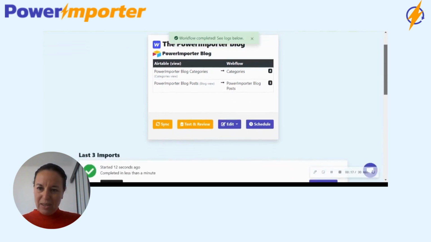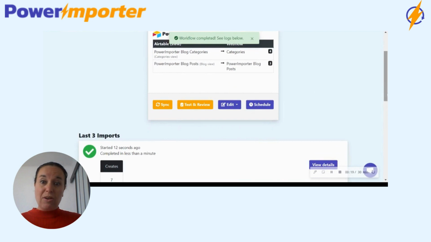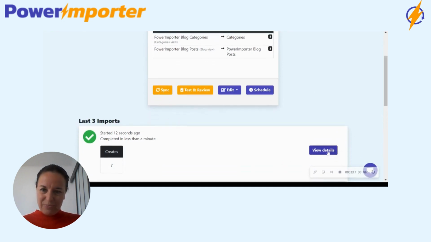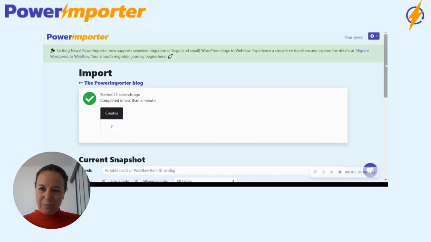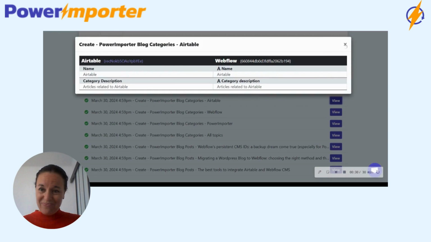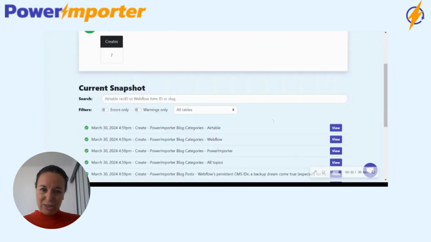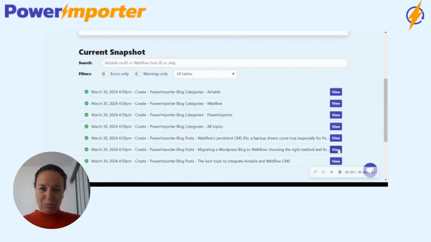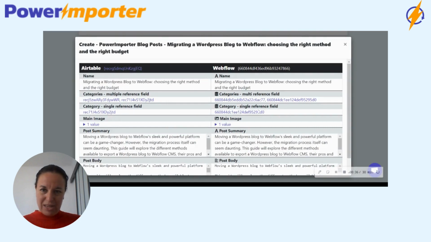So here, 7 Webflow collection items have been created, and I can view the details, and there are 4 blog categories and 3 blog posts as I had in my Airtable. And I can see the detail of each field if I want to, blog posts, blog categories, and I can check everything. So everything looks fine.